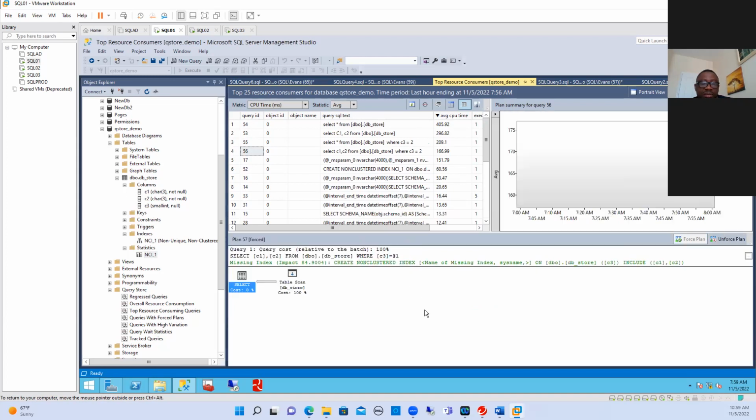What is it doing now? Did it improve it? It's still doing a table scan. So forcing does not mean it's going to do anything. It's not saying it's going to improve it. When you force, it's for you to diagnose and see what's happening there.